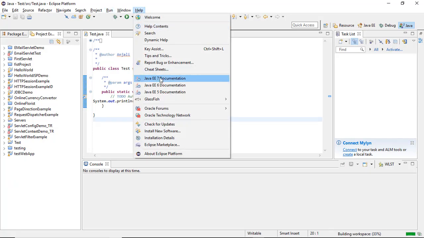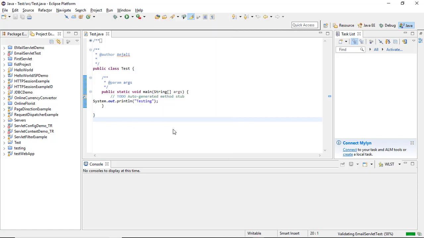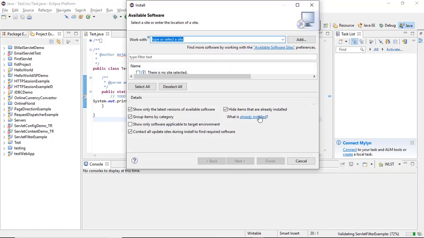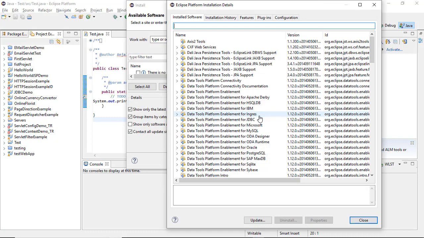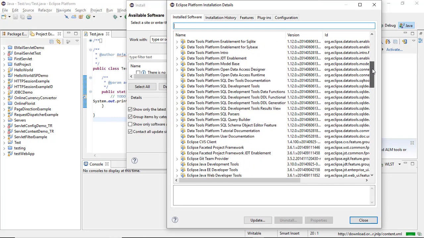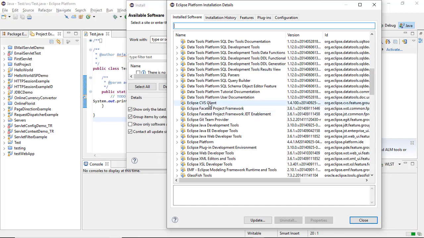So this is my Eclipse, and here we'll see install new software, or you can go to check for updates. Let's take a look at install new software, and let's see what is already installed in my system. This is a list which I have already installed in my Eclipse, and you can see the CVS. This is called a version control client.